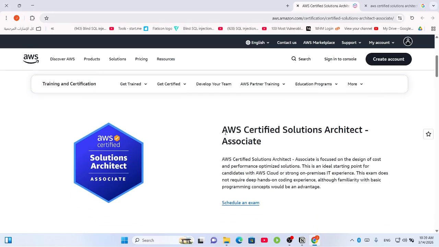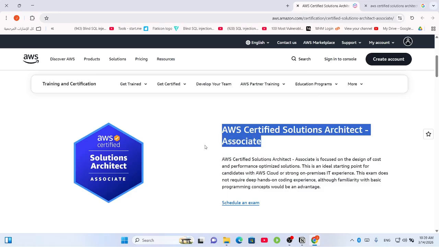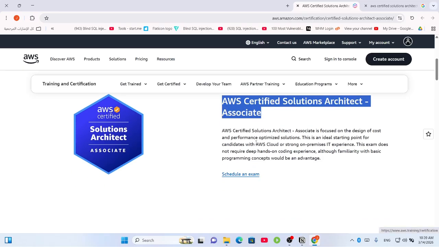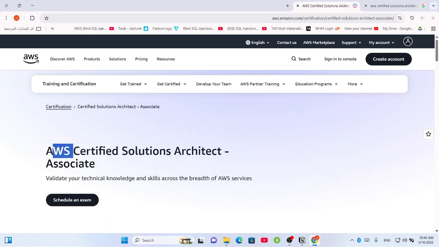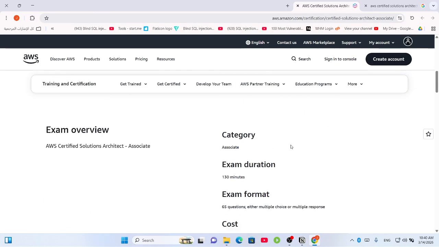And this is a certification you can take from AWS, okay? It's focused on designing cost- and performance-optimized solutions. This is an ideal starting point for people who want to get into cloud. And AWS is actually number one right now in terms of cloud solutions.